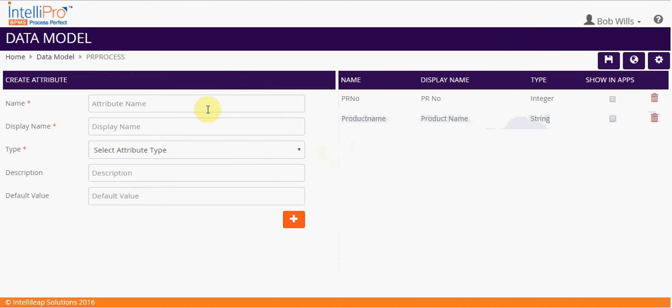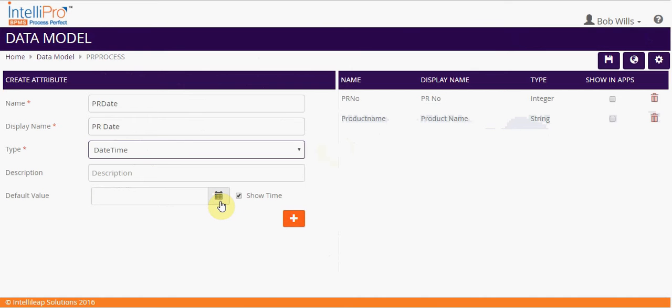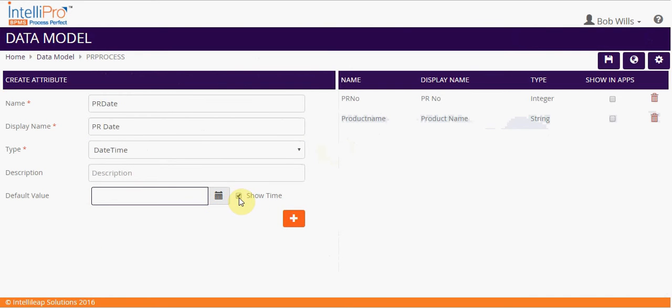The same way, I'll quickly show you how you can add the date and time attribute type on this particular model. So I'm going to type in PR date, key in the display name here, and choose date and time as the attribute type. And you can give a default value if you would want to, or you can choose to keep show time checked always, or uncheck it. It again depends on how you want it. And then you click on the plus sign to create that particular attribute.